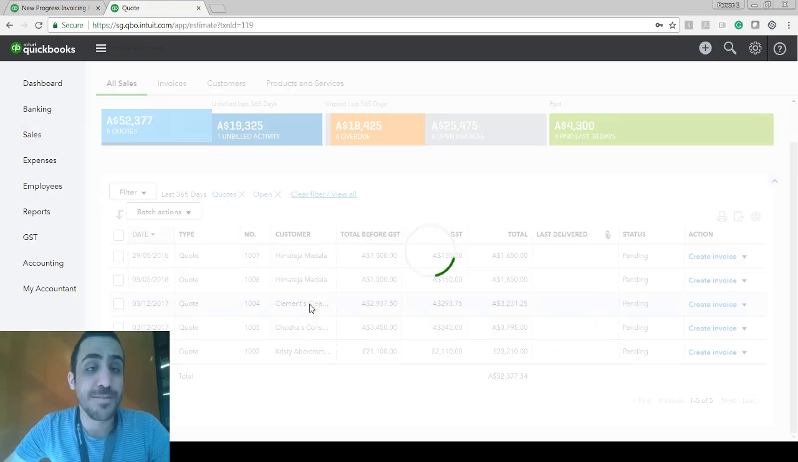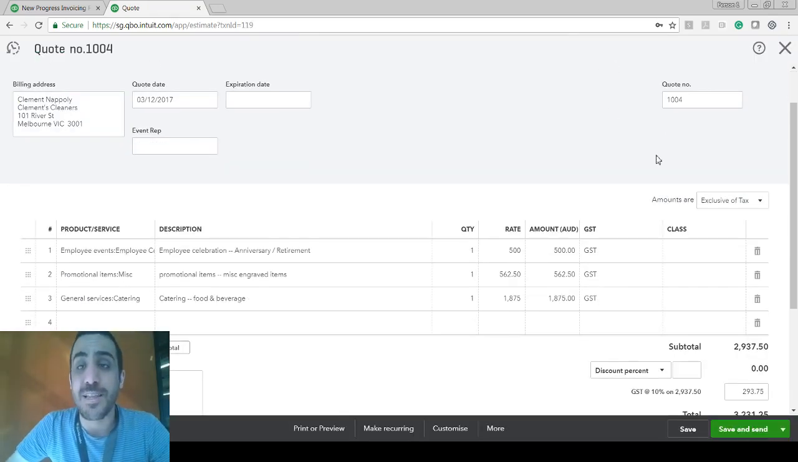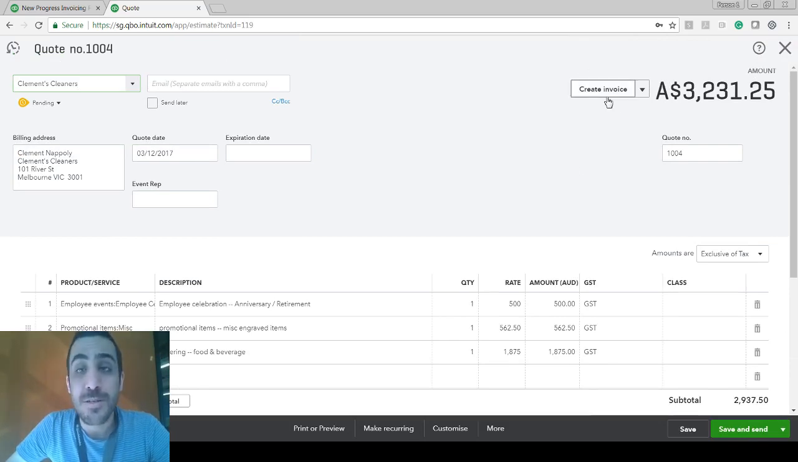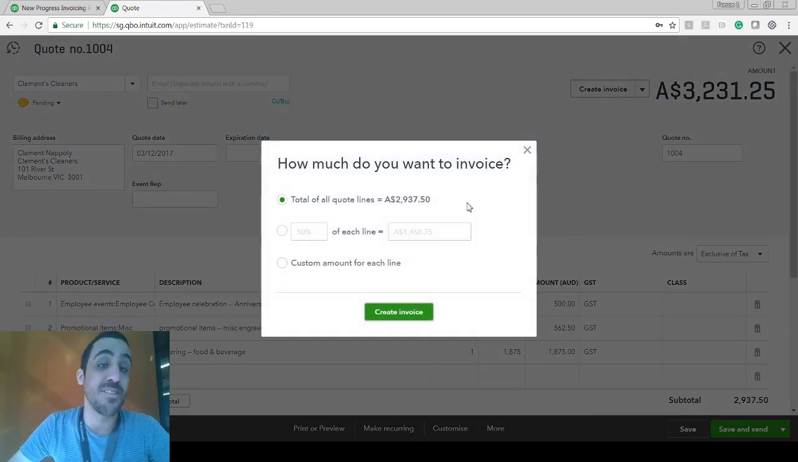If we click on that, it'll open up the quote for us, and then we click on the create invoice button. You see a new pop-up appears and says, hey, do you want to invoice for the total amount of the quote, a partial amount of the quote, or a custom amount of your choice?